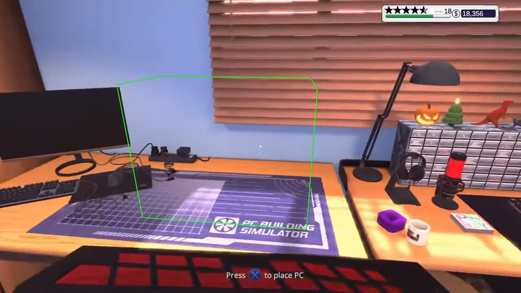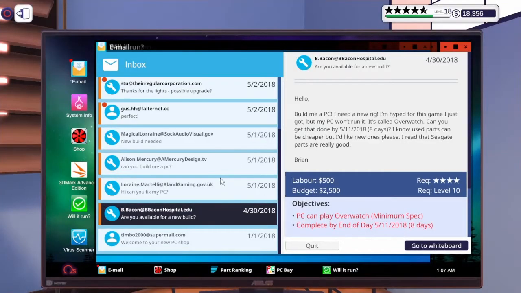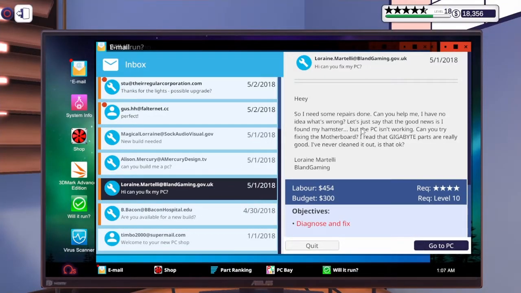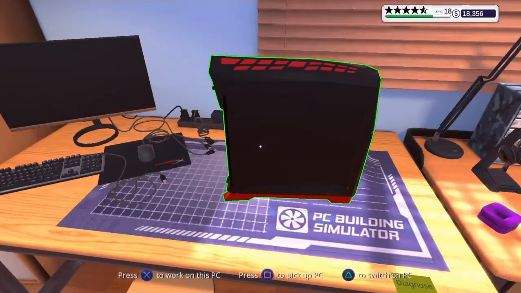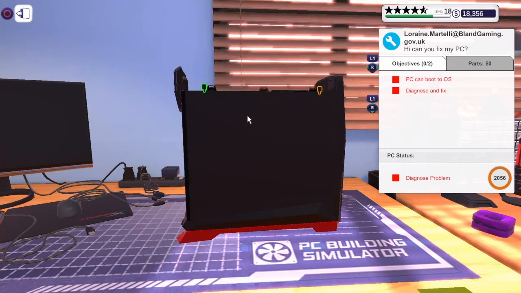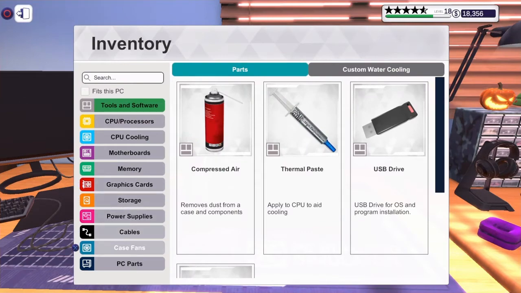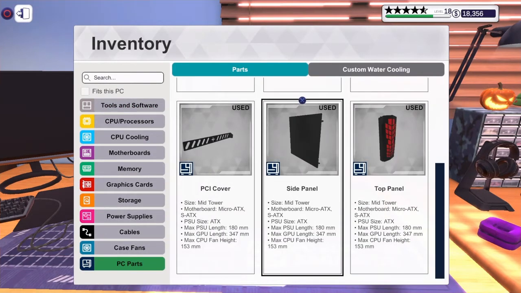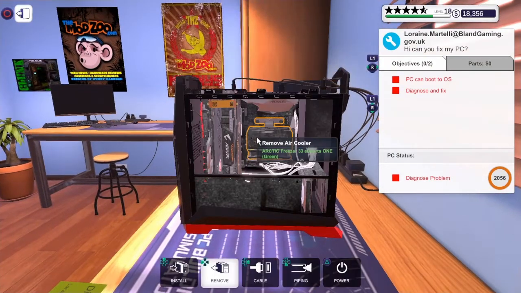So this was that Lorraine Martelli. Right, you needed the motherboard replaced and you needed it cleaned out. Get rid of the top, get rid of that. Oh, okay. It's one of those reverse ones. They always confuse me. Okay, this way. There we go.